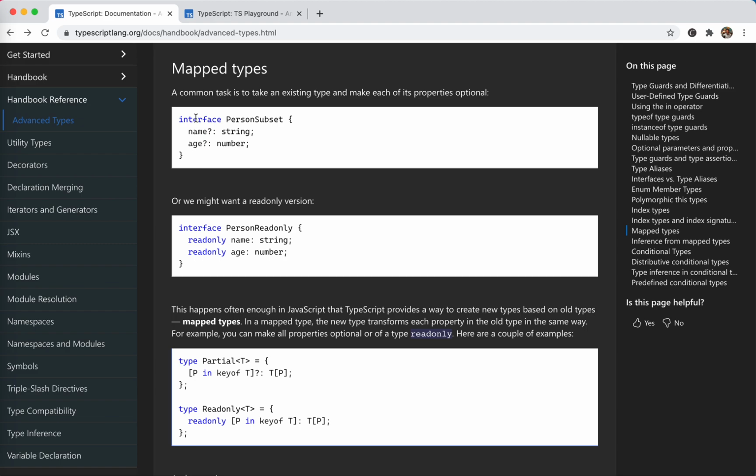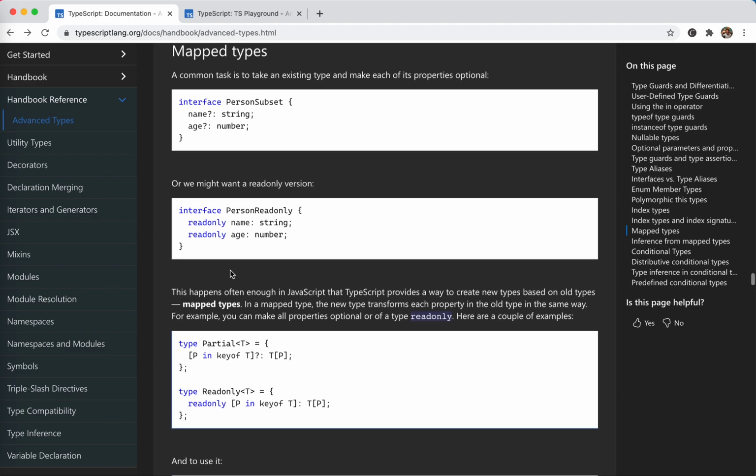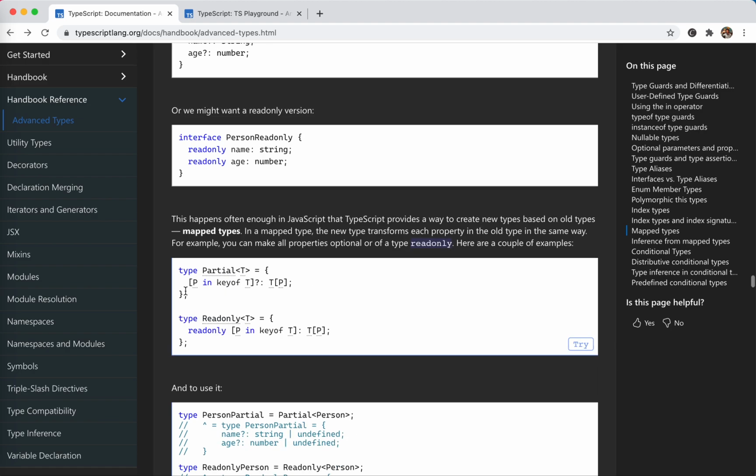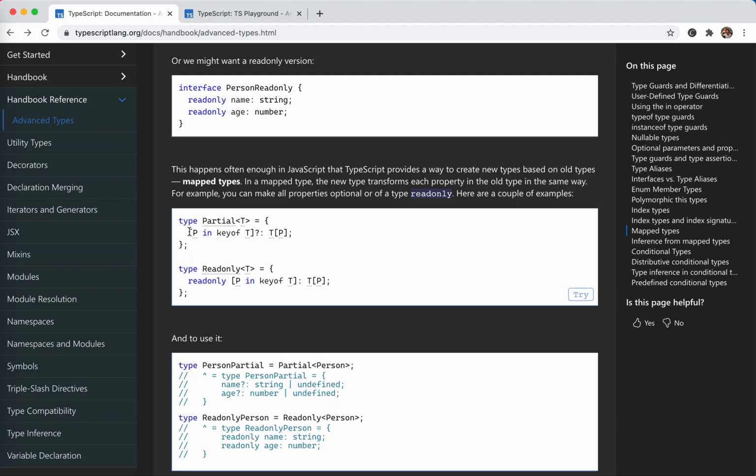Okay, we have an interface like this, Person, and we want a read-only version. What we can do is easily create a new type from the original one by using mapped types. It's just like the signature, right? And this is the property, this is the value. And this in keyword means like the for...in. So it means for each key in the keyof T, this Partial<T> returns its type value, right?